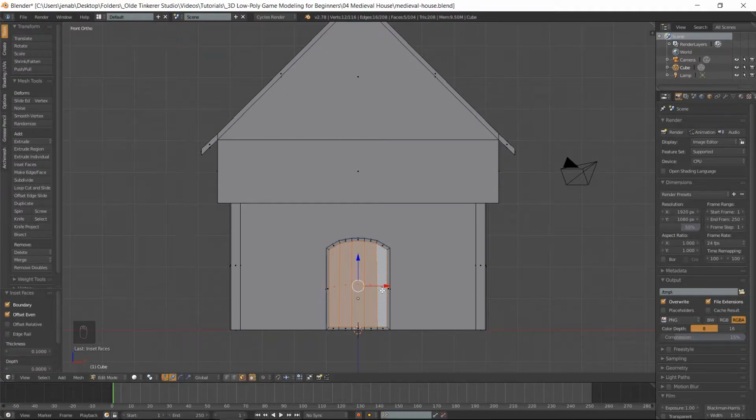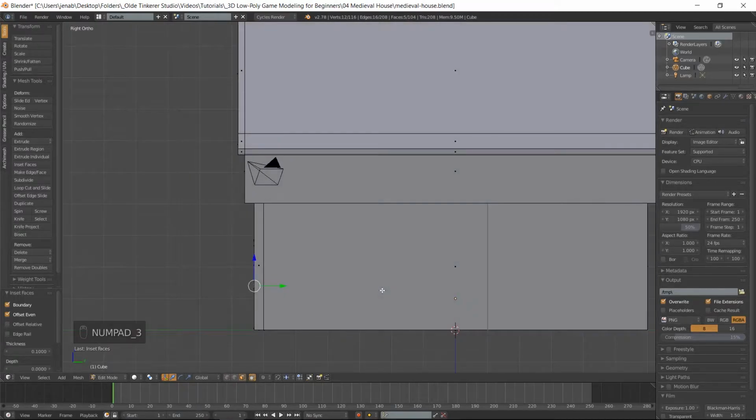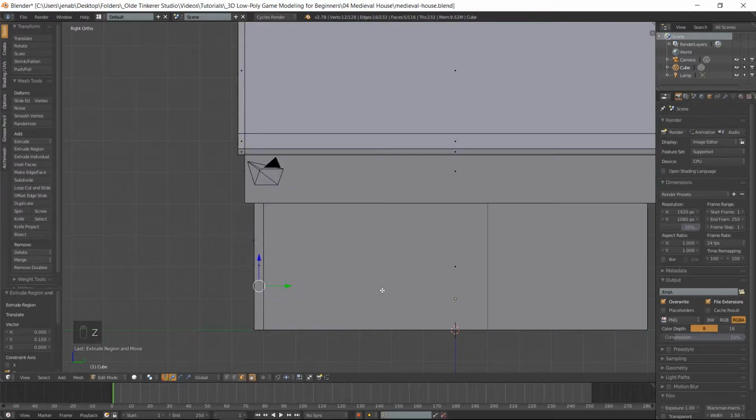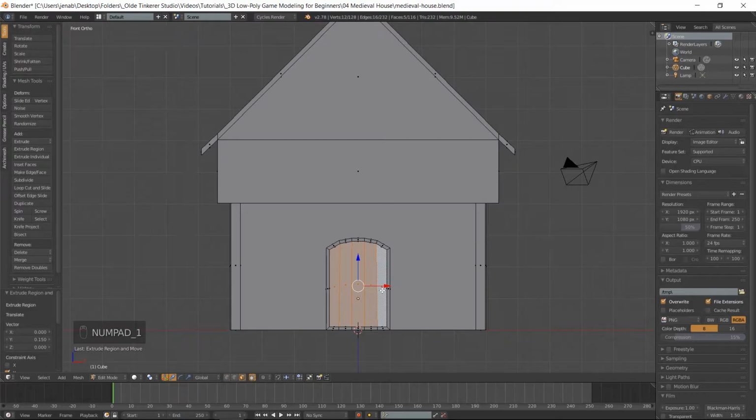Then go into the right side view, which is 3 on the numpad, and wireframe, which is Z, and extrude the faces along the y-axis, EY.15. Then go back into solid mode, which is Z, and front view, which is 1 on the numpad. And deselect everything with your A key.